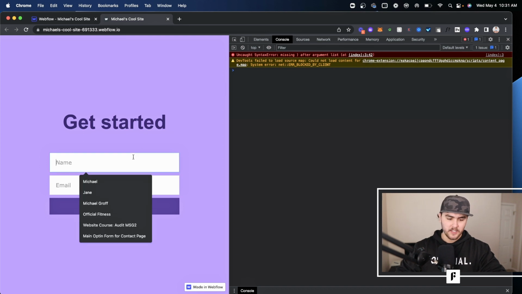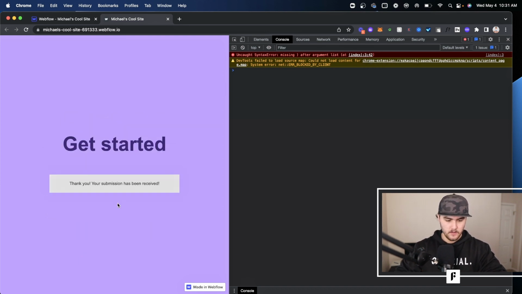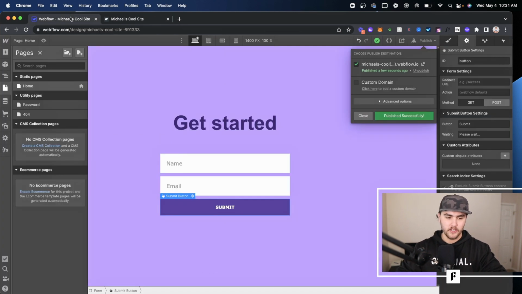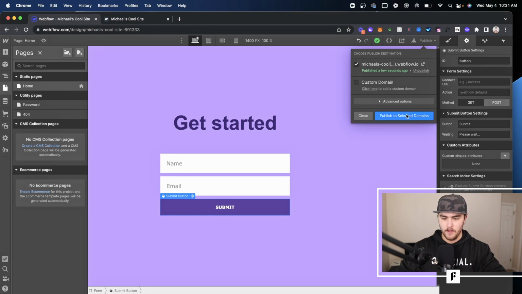You're also going to see if I go to try to submit this, it's not going to work. It's just going to say get started. So the whole thing is broken because of that little parentheses issue. So basically, if you're having any errors, just come to this console and it should tell you what's wrong. So we got to go back and make sure we fix this. Just add the parentheses, click on save, and we'll publish it live.